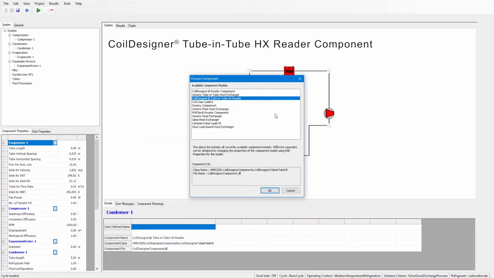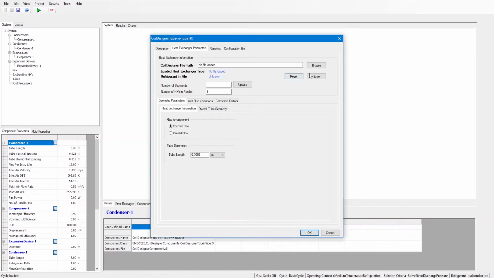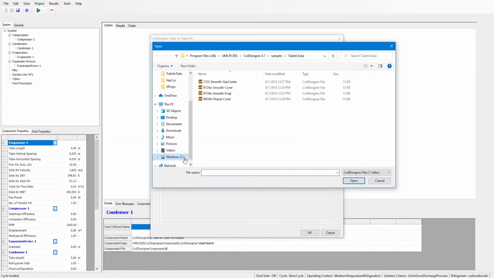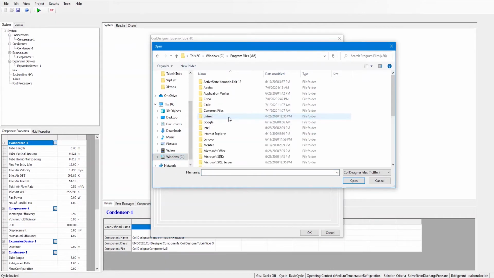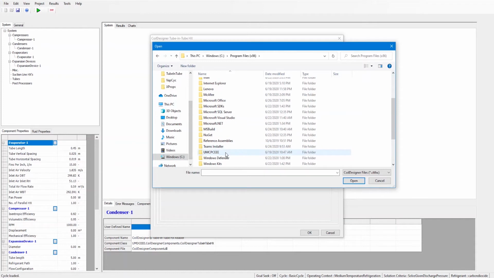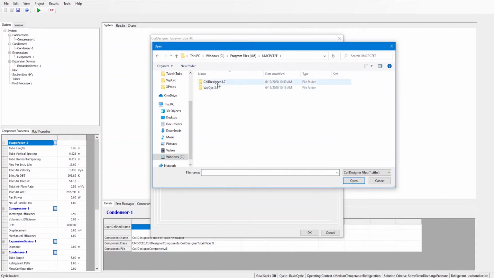The CoilDesigner tube-in-tube heat exchanger reader is similar to the previous CoilDesigner reader component, except it is specifically for tube-in-tube heat exchangers. A sample component can be selected by once again going to Browse, clicking on your computer, Program Files x86, UMCP CEE, CoilDesigner, Samples, and then the tube-in-tube folder. This example is a condenser, so we will choose the R134A-smooth-condenser example.